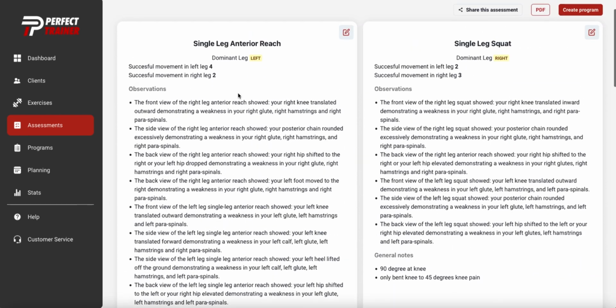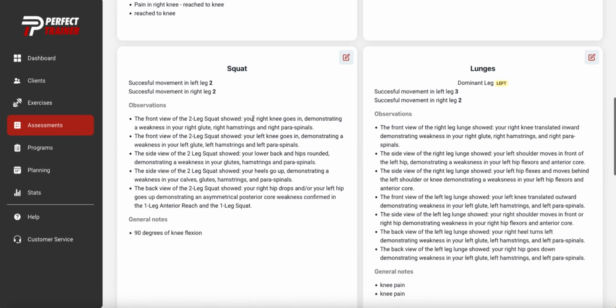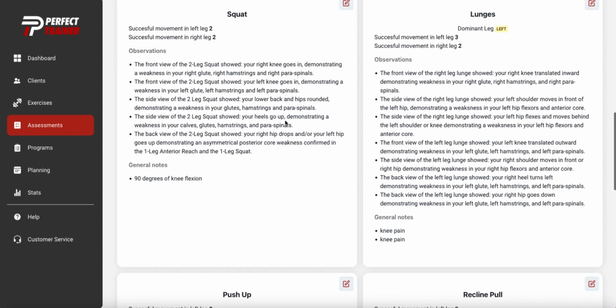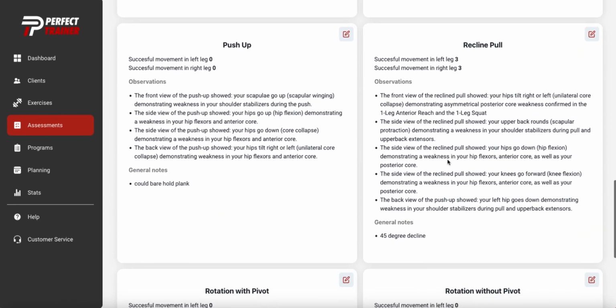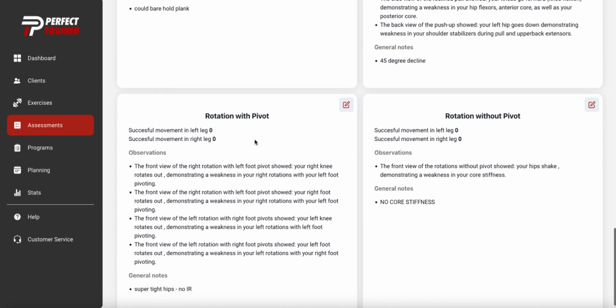You will also see dominant leg on things that are single limb, like a lunge or single leg anterior reach or a single leg squat. You will see which leg is dominant. You will see the completed reps. Obviously, you're not going to see any dominance on the squat, but you can certainly see dominance in the lunges. Push-ups, of course, it's bilateral movement. So you're just going to see successful reps. Same thing with rotations, with pivot, without pivot.